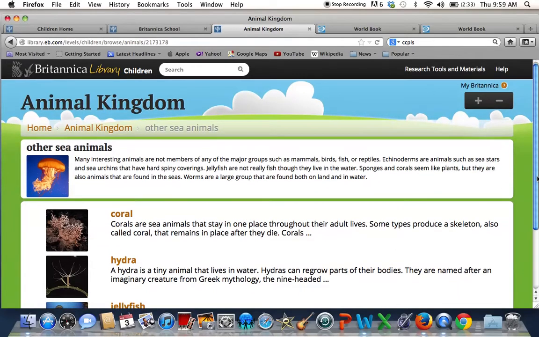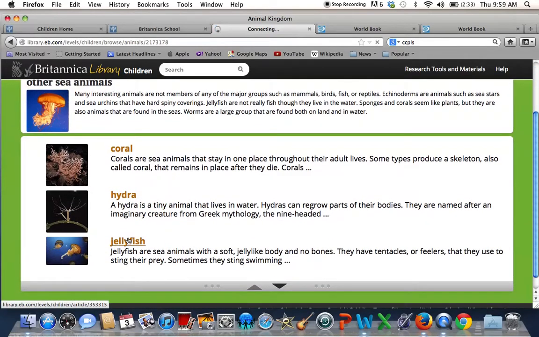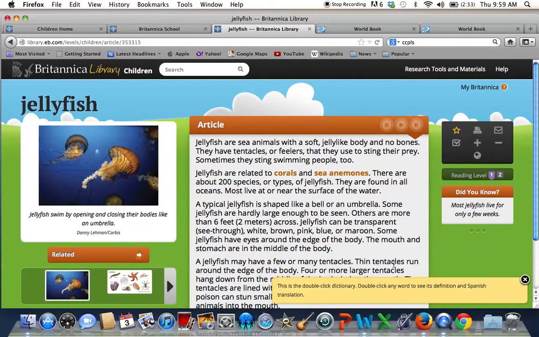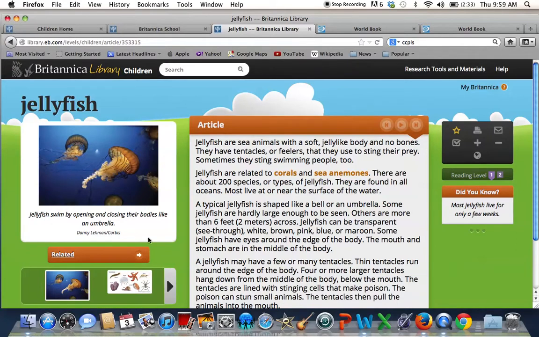And I'm going to scroll down to jellyfish. As you can see, there are images, there are related search items. You can also push here and it can read aloud. You can rewind it and fast forward it. If you click here, you can cite it, print it, email it. You can make the font larger or smaller, and it tells you if it's at a reading level 1 or a reading level 2.